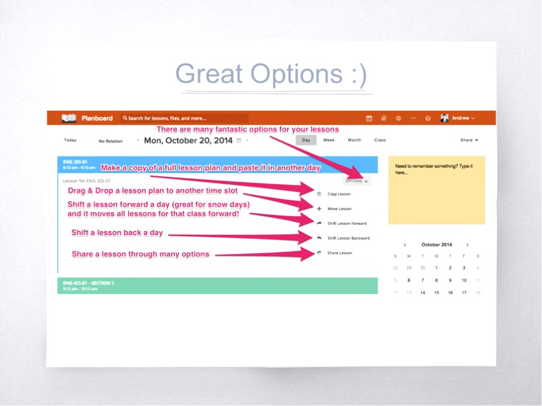The first thing is you can copy a lesson. So again, you can post it somewhere else. If you're teaching the same subject with multiple sections, you can copy one lesson over to another one very easily here. You can move things, and this was so nice for me.